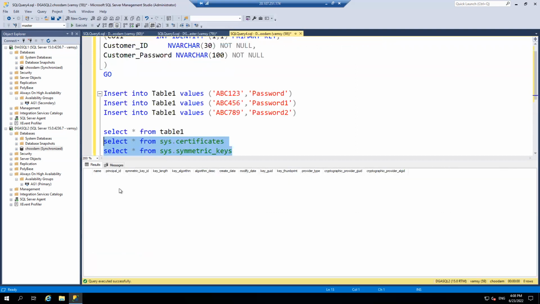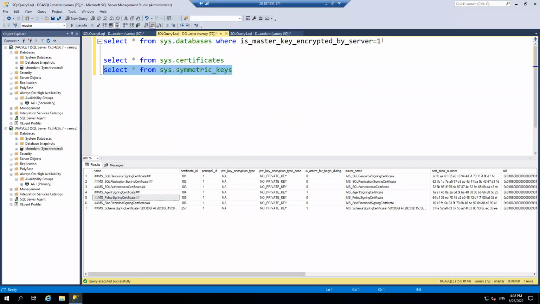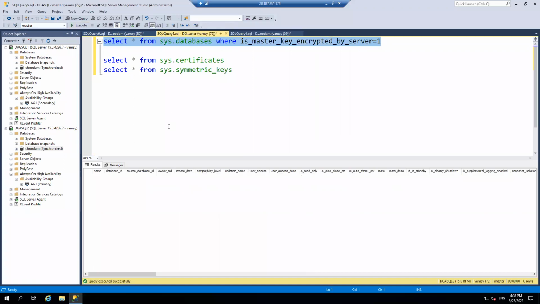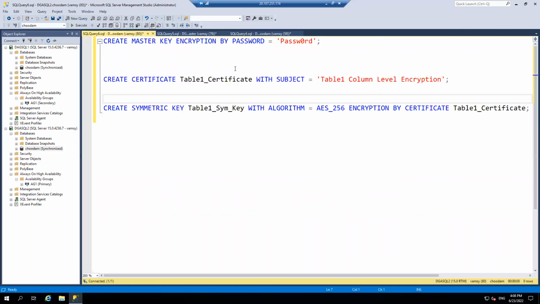So this is my user database. I don't have any keys and I don't have any certificates as well. I don't have any databases that are being encrypted by my SMK. Now I am running this statement, create master key encryption by password. This is called the database master key. It is DMK.